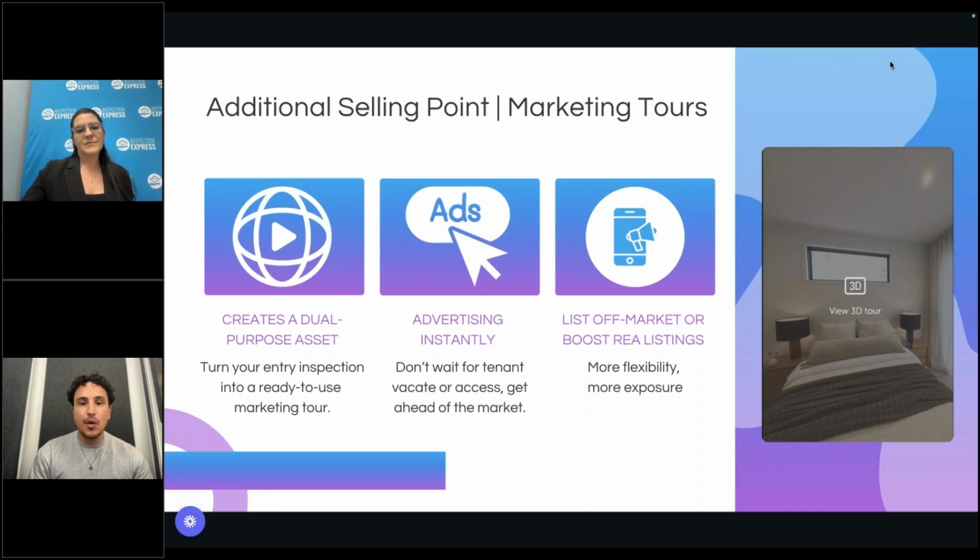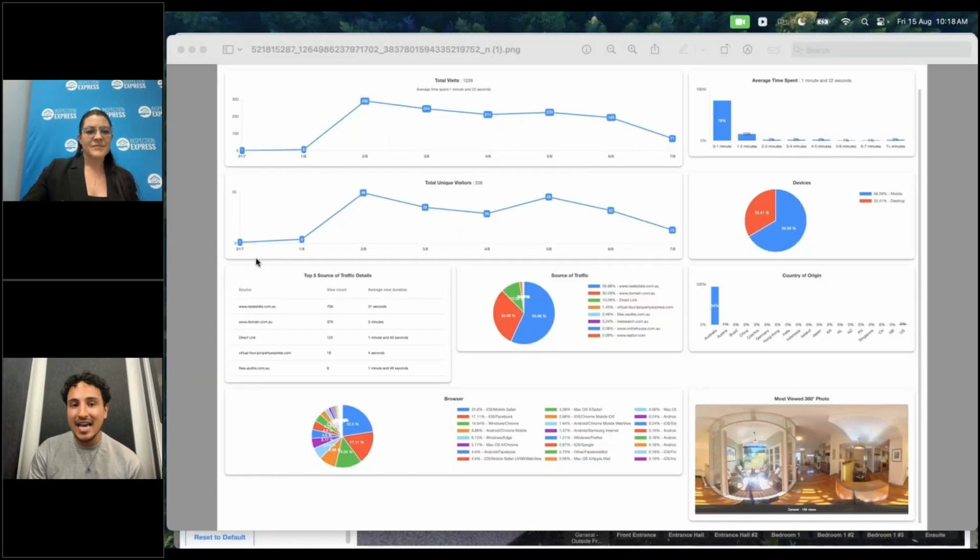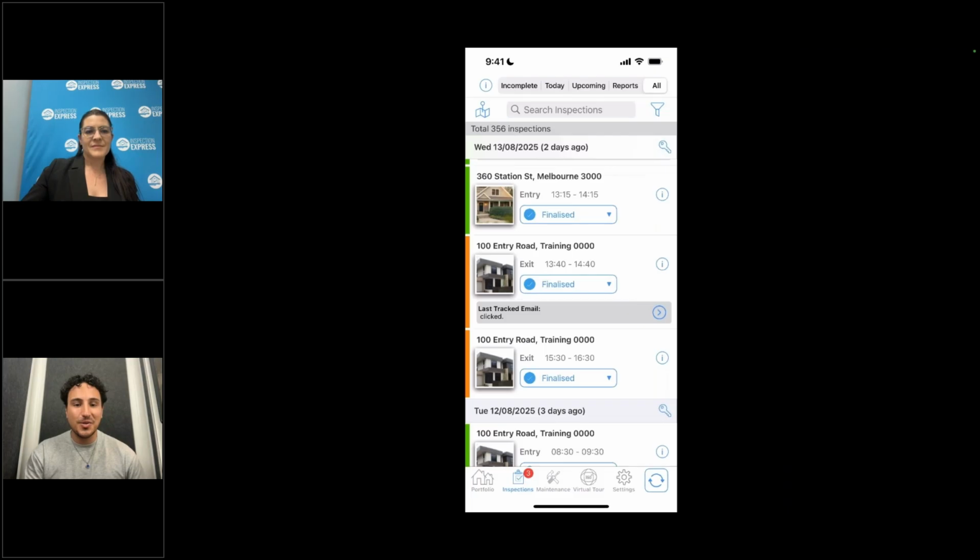So Elise is going to show us how to create or change the entry 360 into a marketing tour. It's super easy. It takes a couple of clicks within your Inspection Express app, and it drops off all of your up close images that you've taken from your move in, your move out, or your routine inspections. So Elise is going to take it away and show you how easy it is to get started with this today. So Elise, take it away.